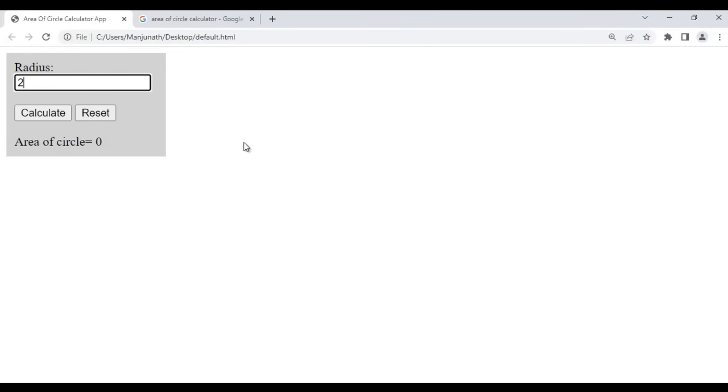If I enter here 2, say calculate, we got area of circle equal to 12.57. If I click on reset, see text field is reset back to 0, and here we are getting area of circle equal to 0. If I say here 3, calculate, area of circle equal to 28.27, reset the application. So that is how you take help of JavaScript and implement the behavior of calculate button and reset button. We have successfully written the code for area of circle calculator interactive application in JavaScript.